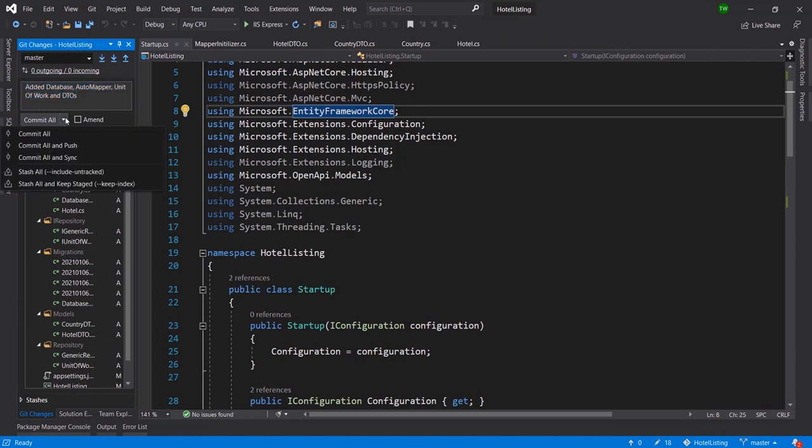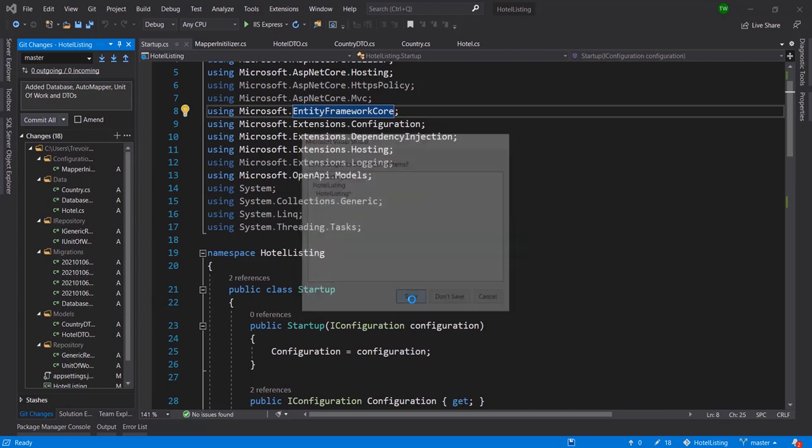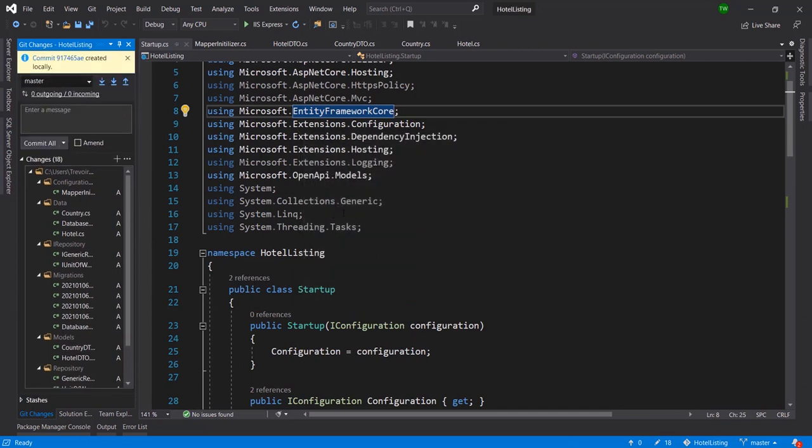After that, we can click that caret and then say commit all and sync. It will commit the changes, and it will prompt you to save. Just go ahead and save. It will commit the changes locally, and then it will synchronize with GitHub.